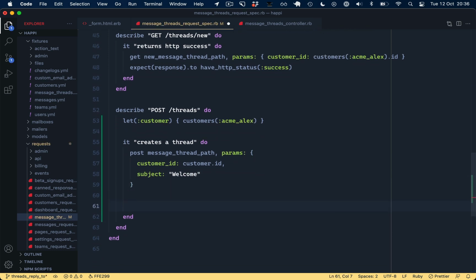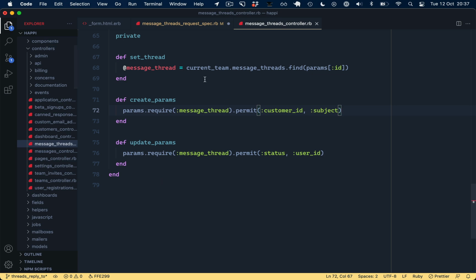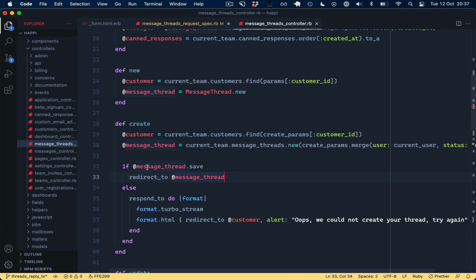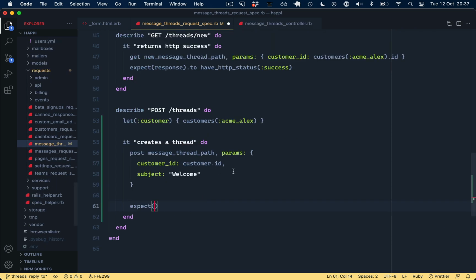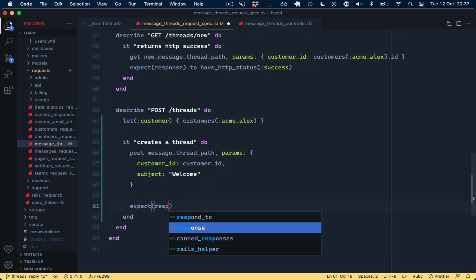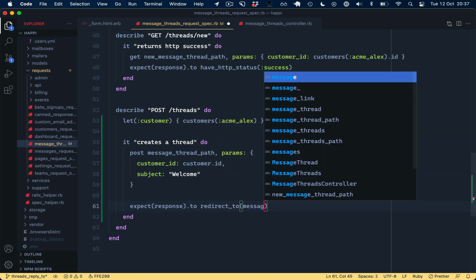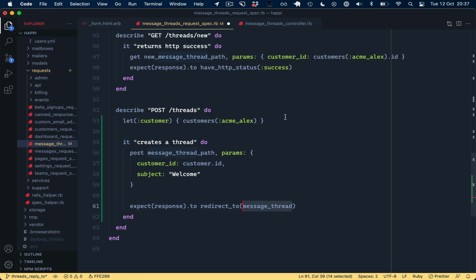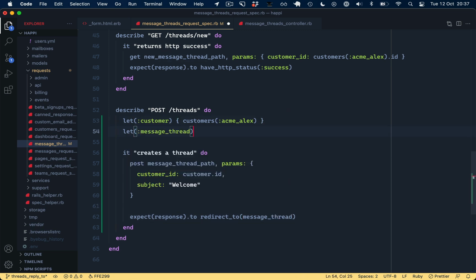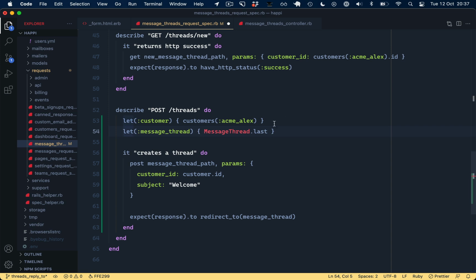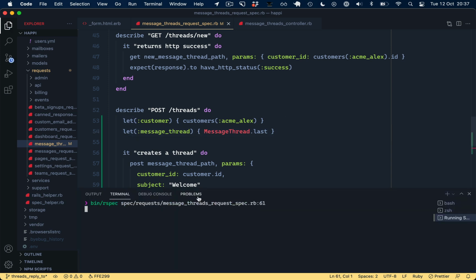So the first kind of test we want to just do on this is expect that it redirects. So if the message is saved successfully, we'll just test that it redirects to the message thread. So we'll say expect response to redirect to, and we'll just give it a message thread. And we'll make that a let up here. So we'll say message thread dot last. And if we run this, it should work.